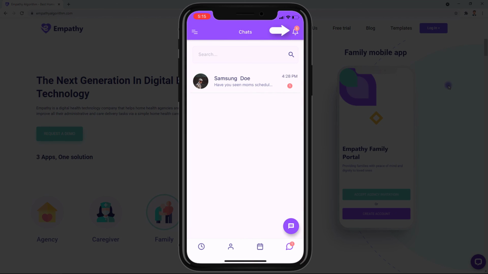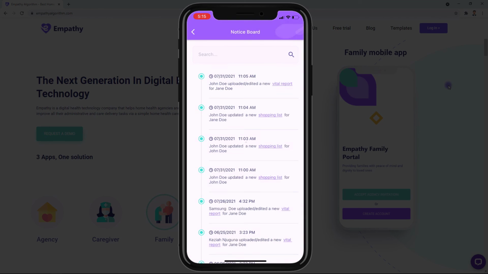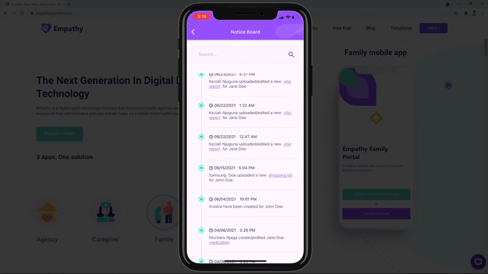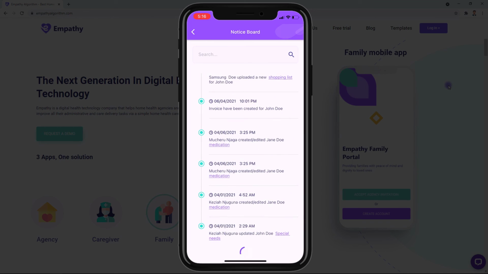Lastly, we have your notice board. The Family Notice Board is a summary of all the daily events that are happening on your family account. You can view your loved one's created appointments, medication updates, shopping lists, and much more. For family members that do not want to be overwhelmed with information, your Noticeboard summary is a great way to keep up with what's going on with your loved one.